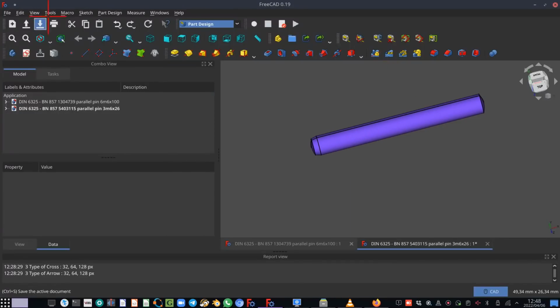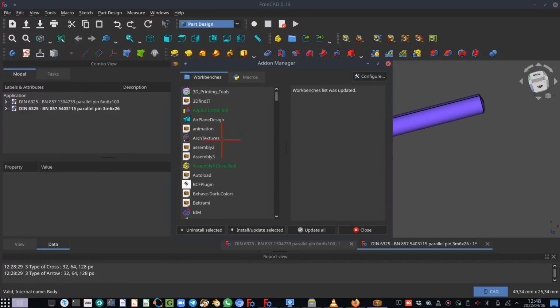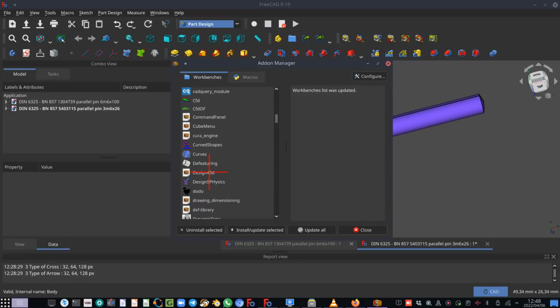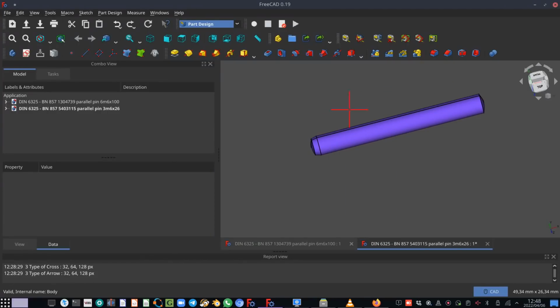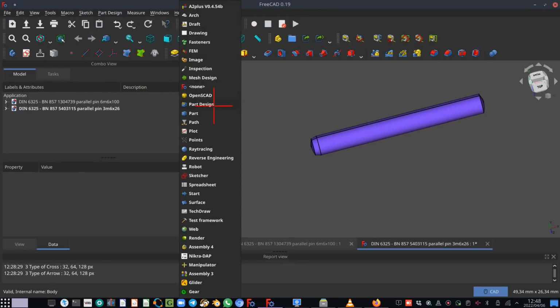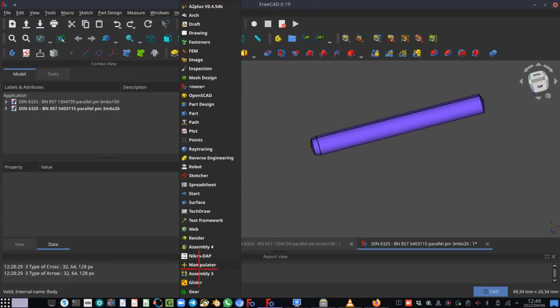Let me show you again. It's under Tools, Add-on Manager, Assembly 4. This is alphabetically sorted, so Assembly 4 and Fasteners you have to install. Okay, so now what I'm going to do is I'm going to open the Fastener Workbench. So I click on this drop down menu and I go to Fastener Workbench. There we go.